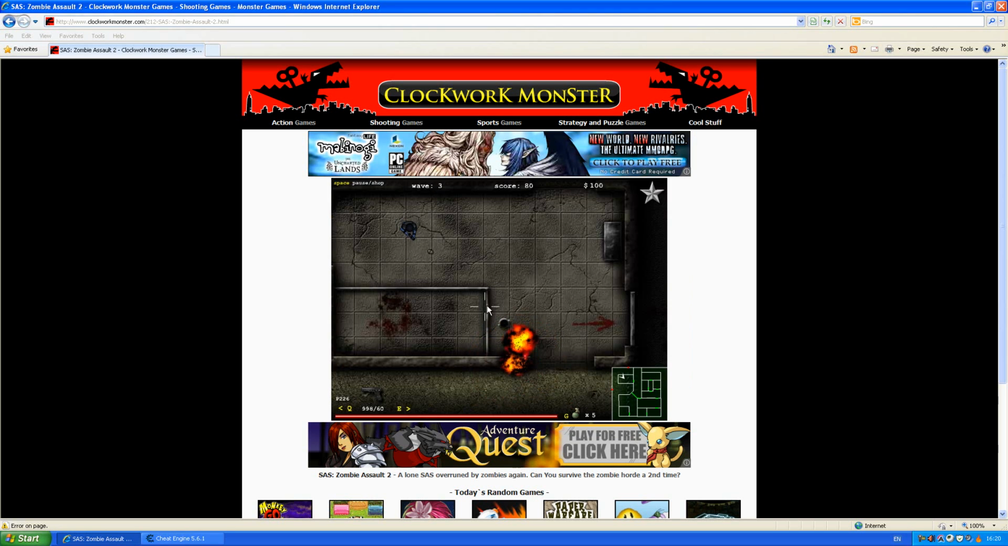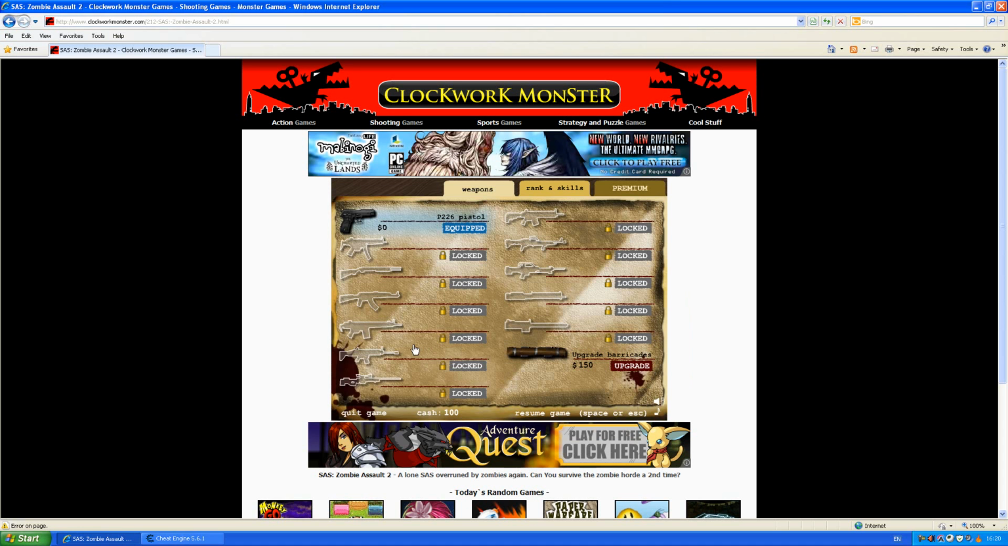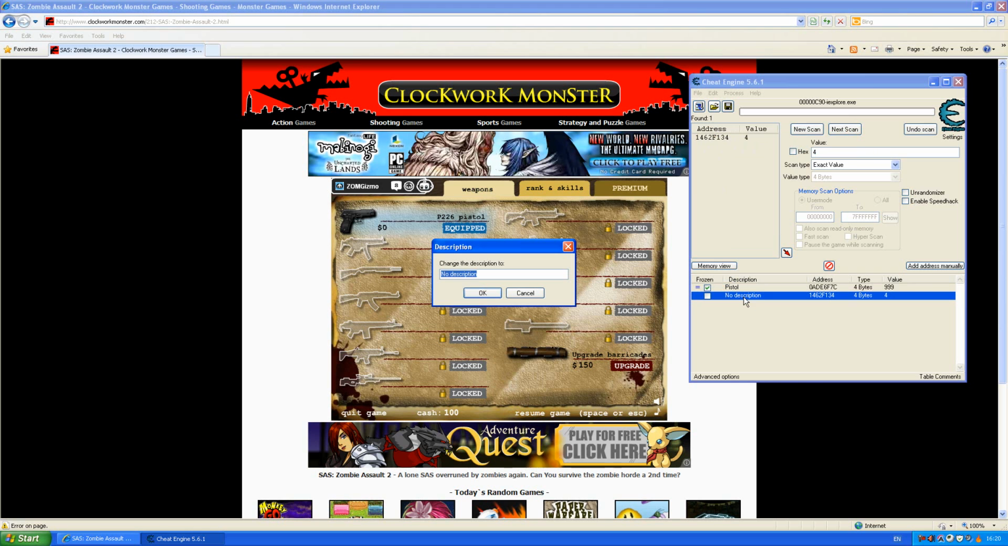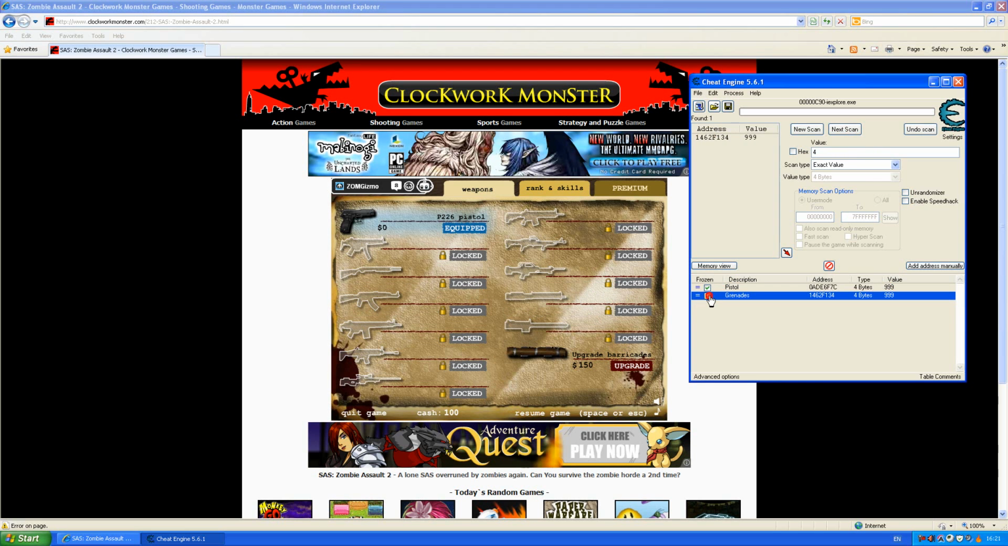So to make it even 1 or 2, throw a few more. So I've got 4 now. Type in the 4, next scan, and you should have 1. So this is the address of your grenades where you have the 8 on. So double click it, rename it to grenades if you want. I can't spell grenades, and change it to whatever you want, just 999, and click frozen again.